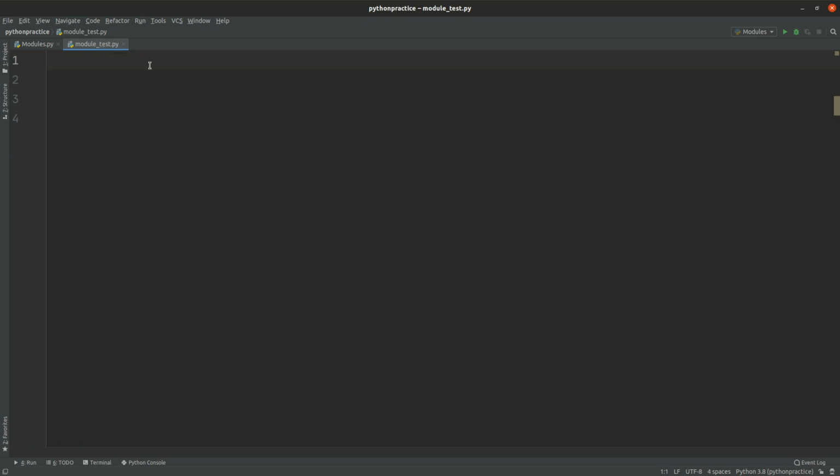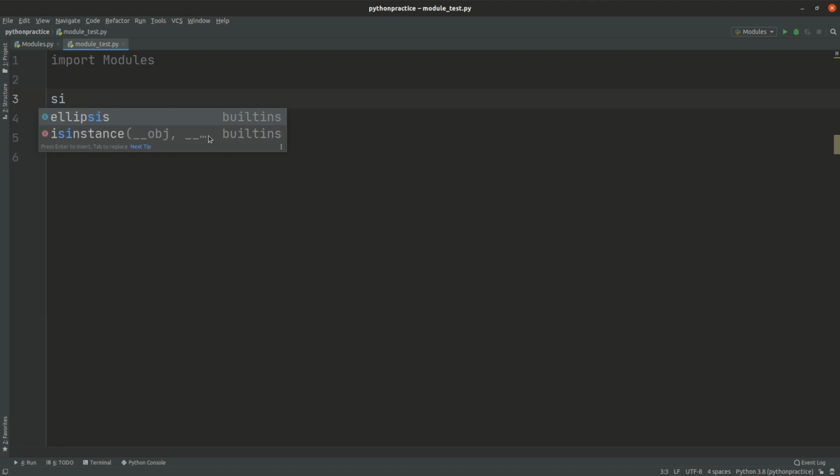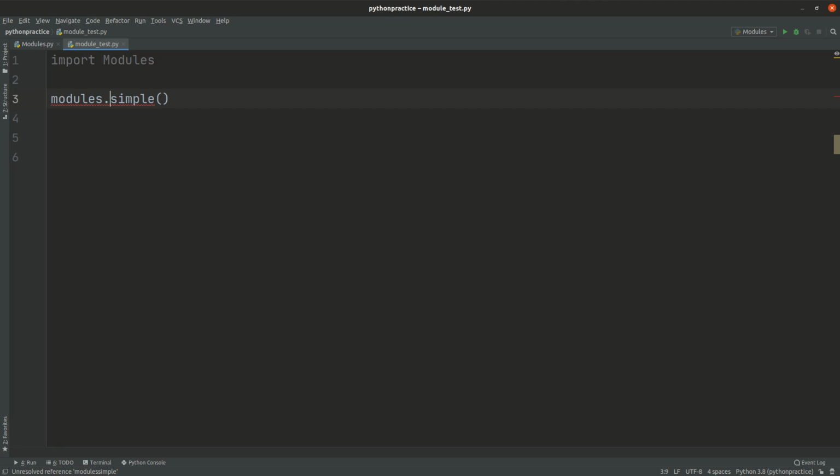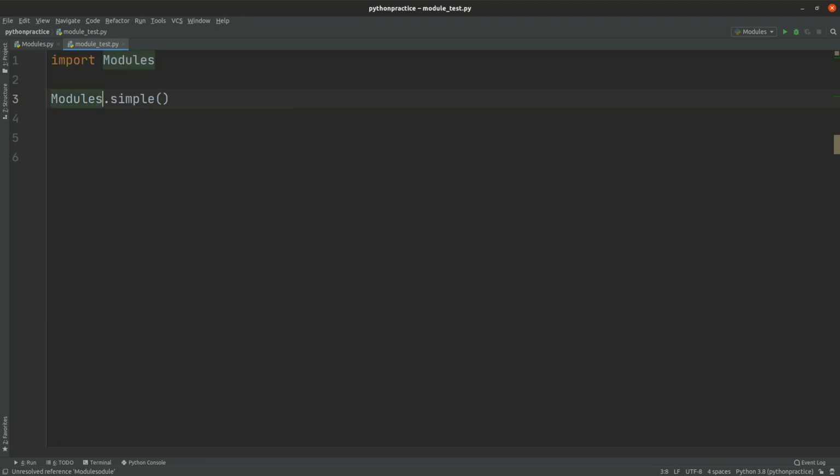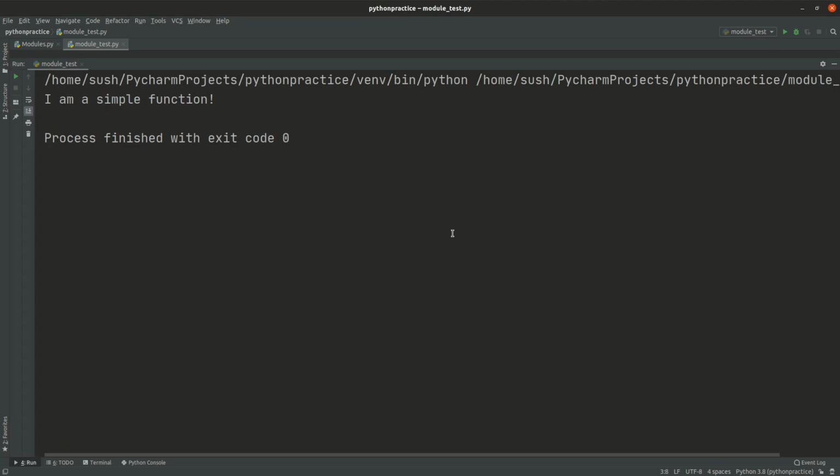I'm going to import a module into it. I'm going to import this module over here into this file. Obviously I want to start with the keyword import, and then I'm going to import modules. From modules I want to call the simple function, so I need to put modules in front: modules dot simple, with the capital letter over here. Yep, there we go. And then if we run module test, it says I am a simple function.